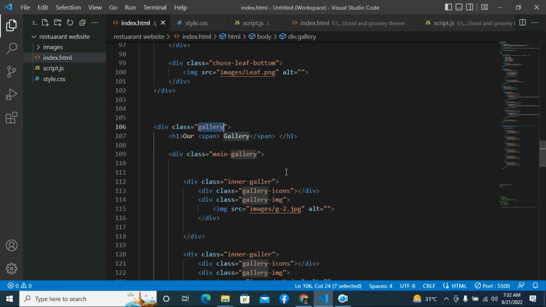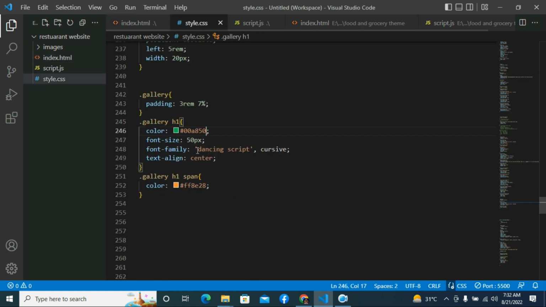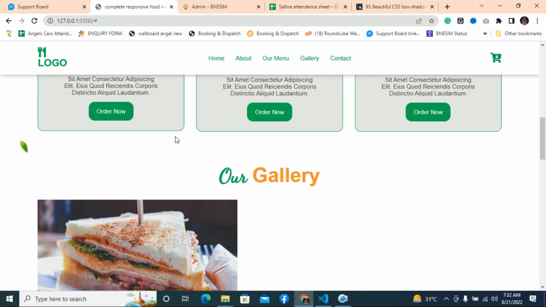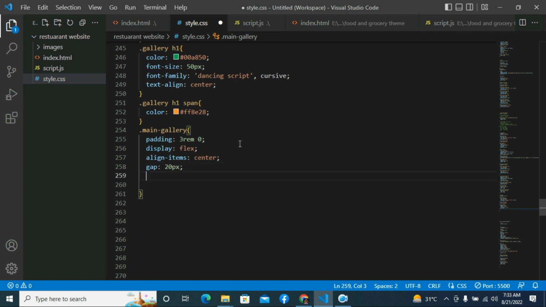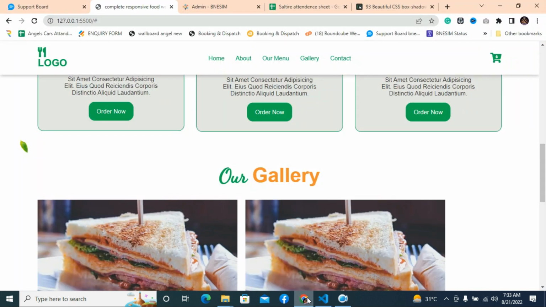After this, let me take the class main-gallery. We need to give some padding to the main-gallery, so padding will be, first let me check. After that, we will look. Okay, so 3 and let me give it one more thing. So display will be flex. Align items will be center. Gap will be 20 pixels. One more thing. Sorry, it will be flex wrap. Yep, wrap. Fine. Let's see. Okay, fine.